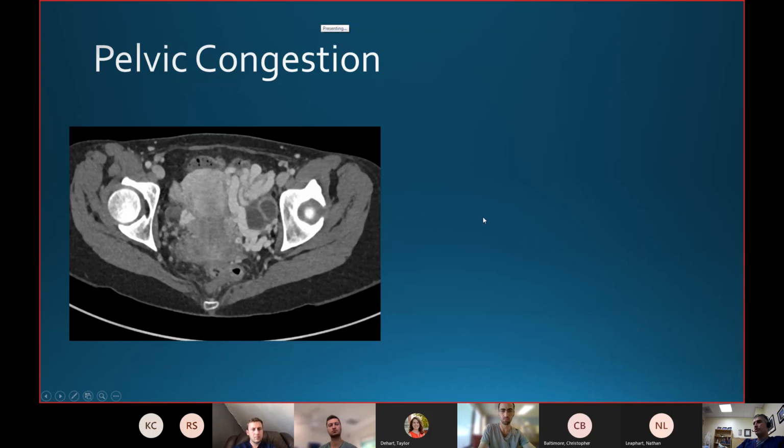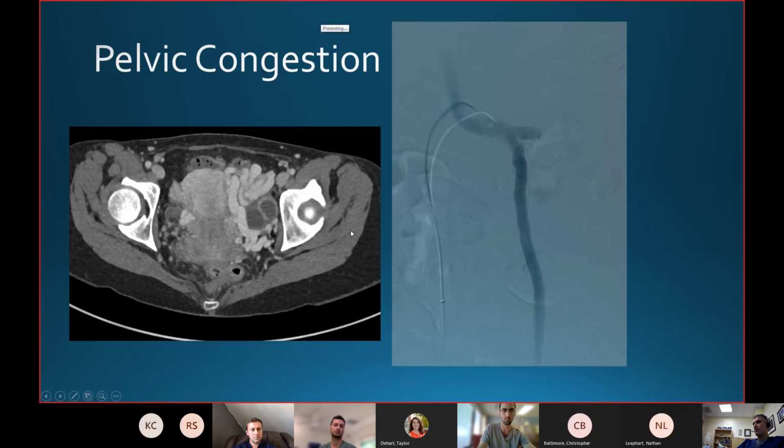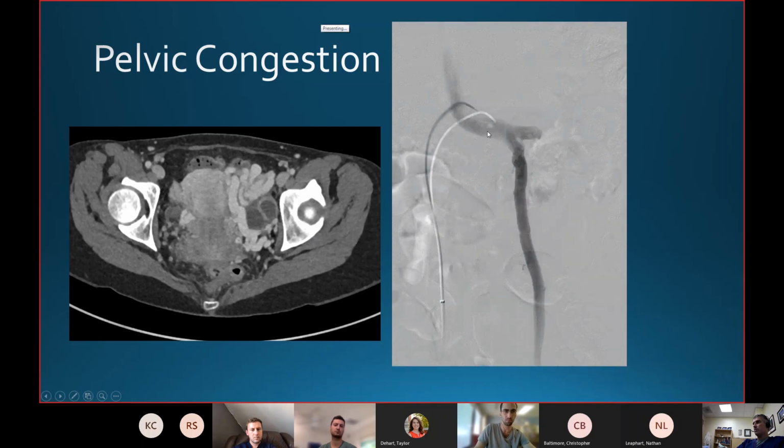So pelvic congestion is another application. This is when you have pelvic varices. This is a left ovarian vein venogram. You'll see that I'm injecting contrast up here in the renal vein. The ovarian vein comes in and joins the renal vein over here, and the renal vein is flowing towards the cava.